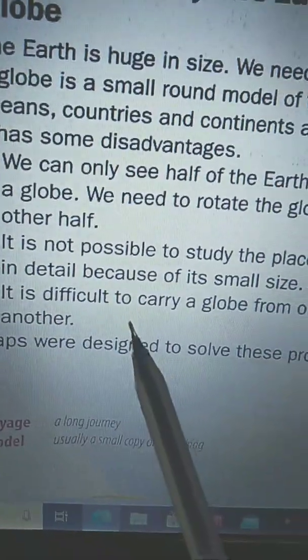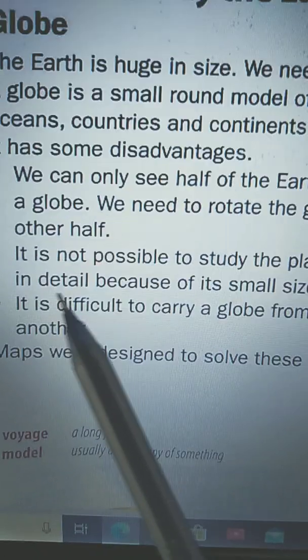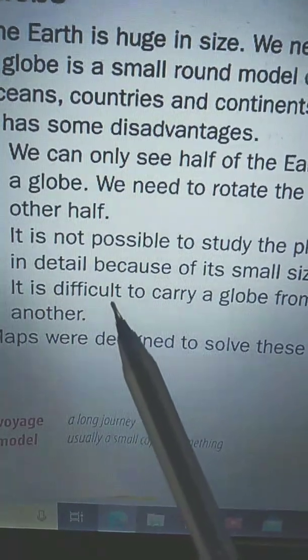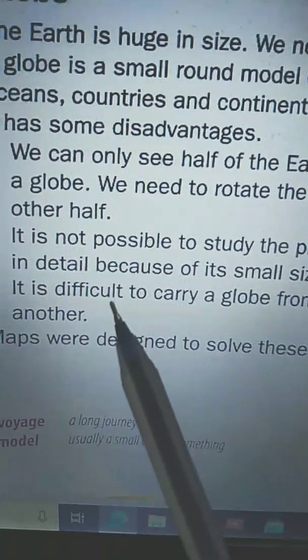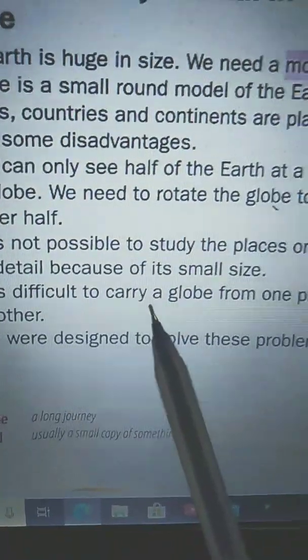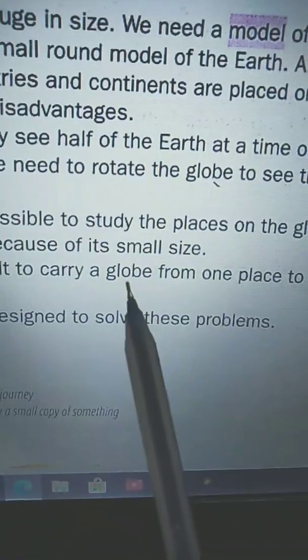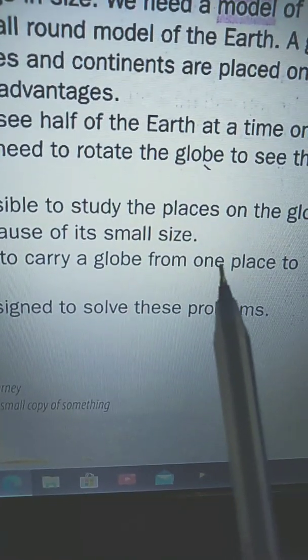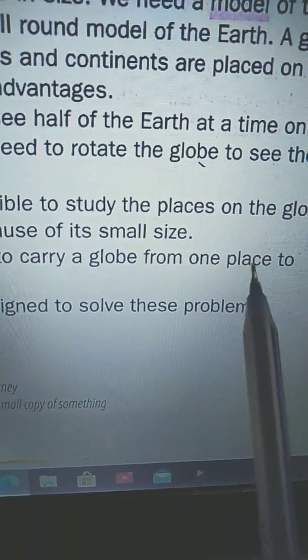It is difficult to carry a globe from one place to another place.